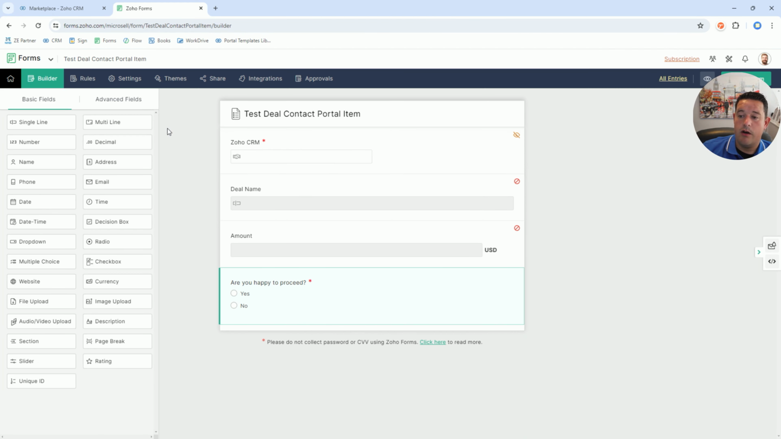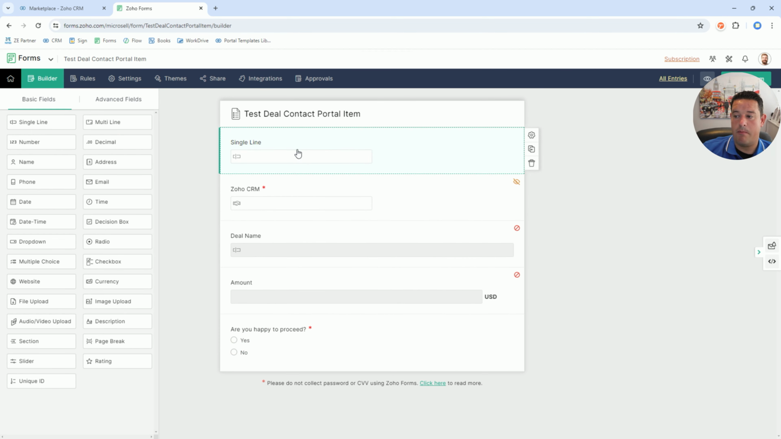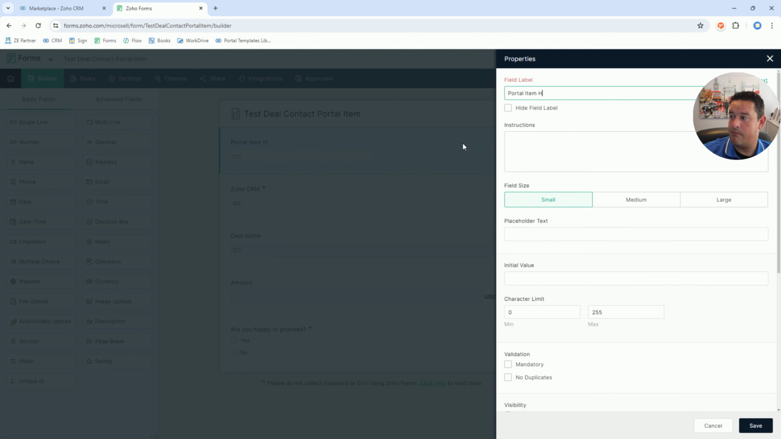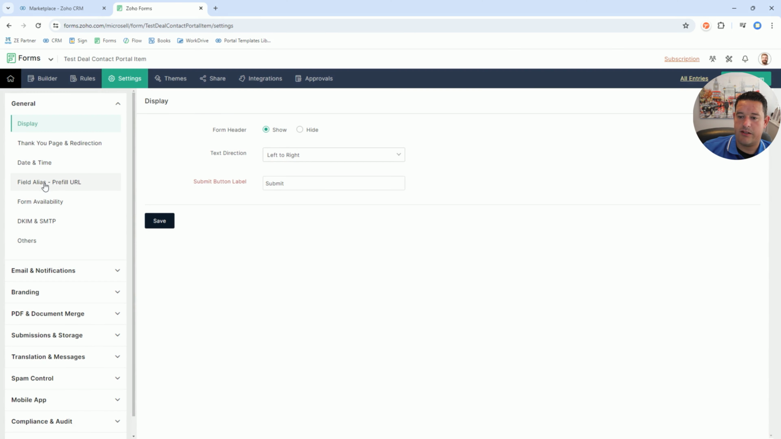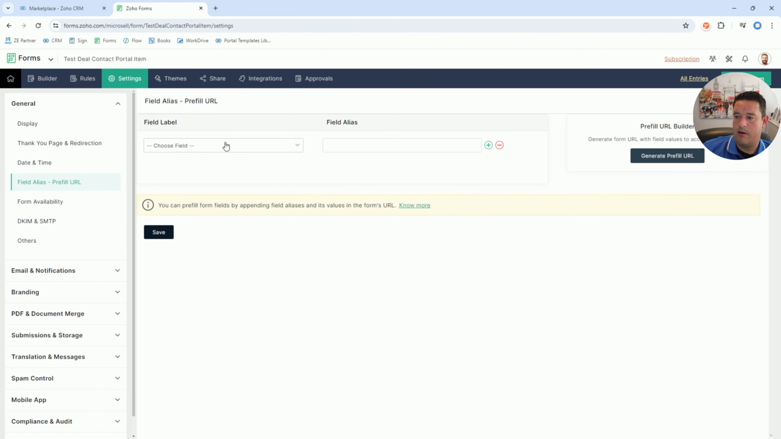All right. So in order for this form or any form to tie in with the portal and for the portal to know that this form has been completed, we need to send this person back to the portal with a specific URL link to tell the portal that this person has completed the form. In order to do that, we're going to put a field right at the top, and we're going to call this portal item hash. Okay, and we're going to click save. And now what we're going to do is we're going to go to our settings, and we're going to say field aliases, configure now. And here we're going to say that the portal item hash has the alias of hash, all lowercase. And we're going to click save.